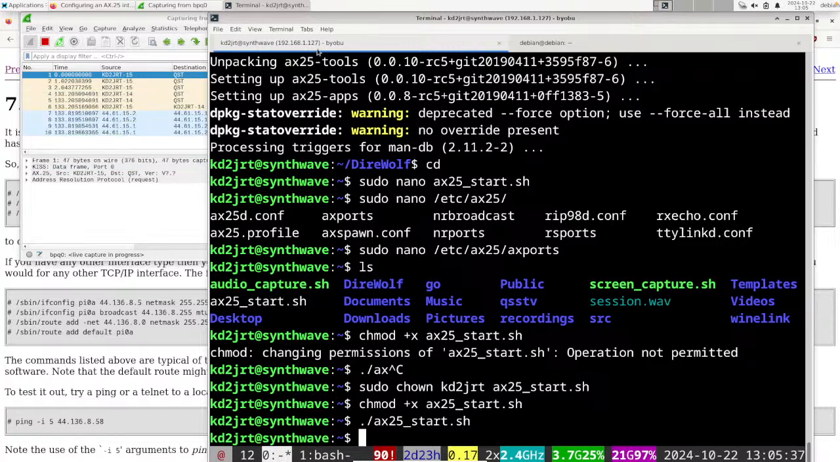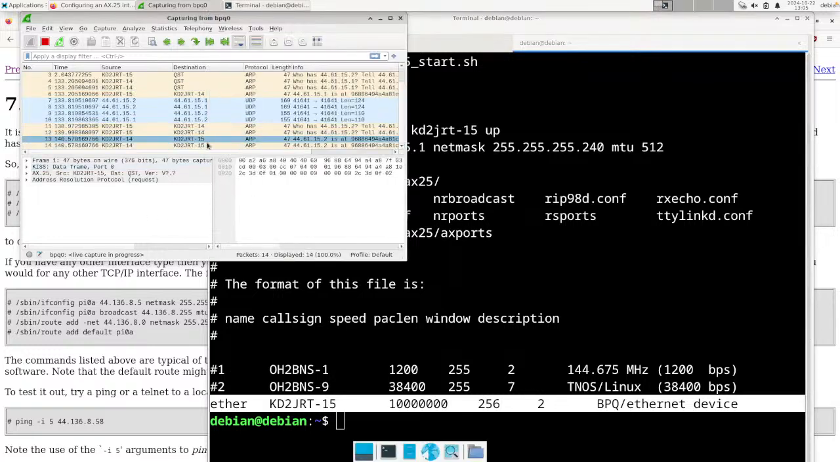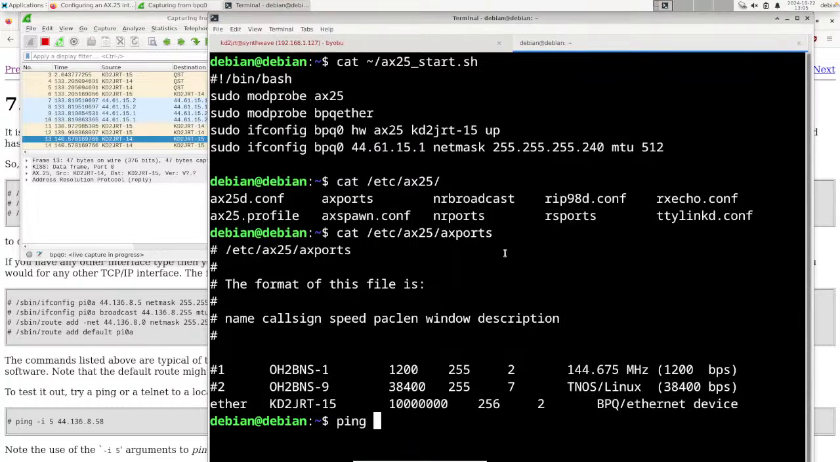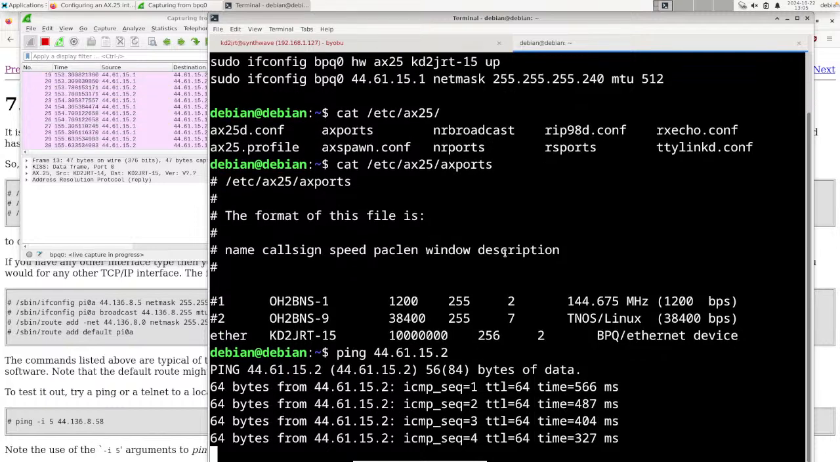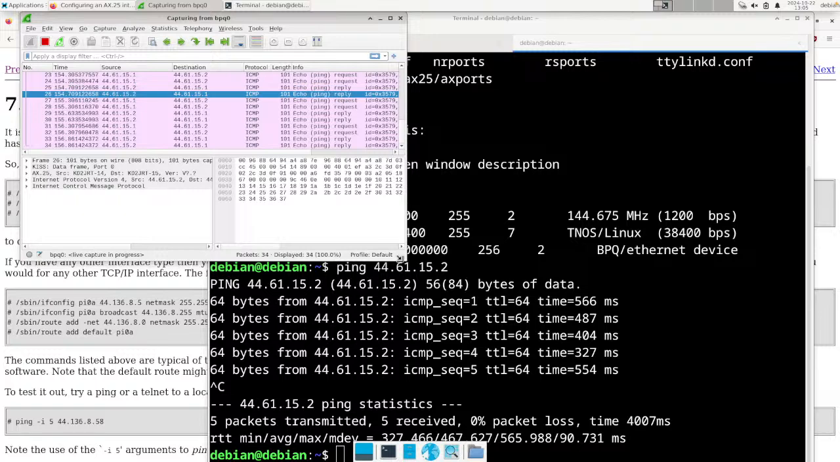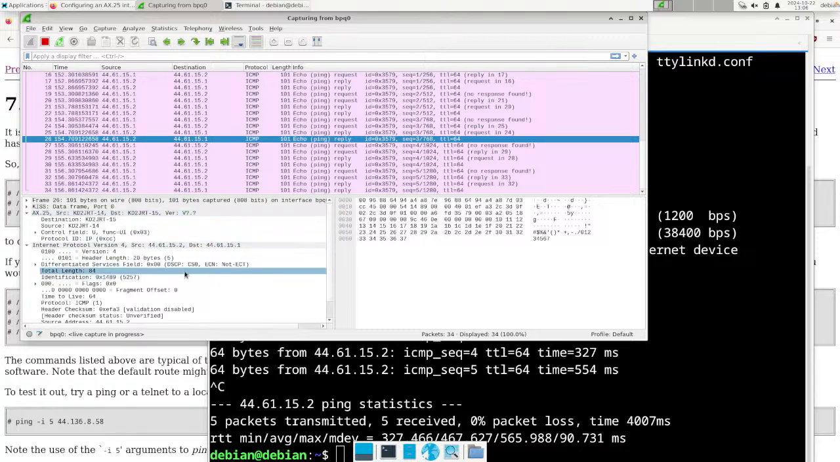Oh, chat. ARP is doing things. Wait, do I actually have... Do we have internet? 44.61.15.2. Check that out. Chat, look at that. That is actually kind of a unicorn. That is internet traffic being routed with absolutely no Ethernet. When was the last time you saw that? Okay, that's kind of cool. I'm not going to lie.